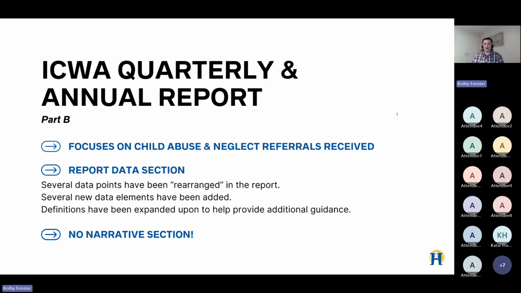And then, at least compared to Part A, there is no narrative section. So that is one benefit. So we'll jump to Part B now.